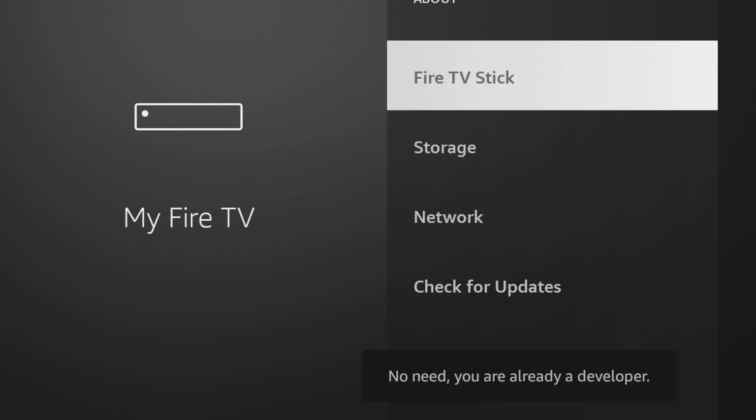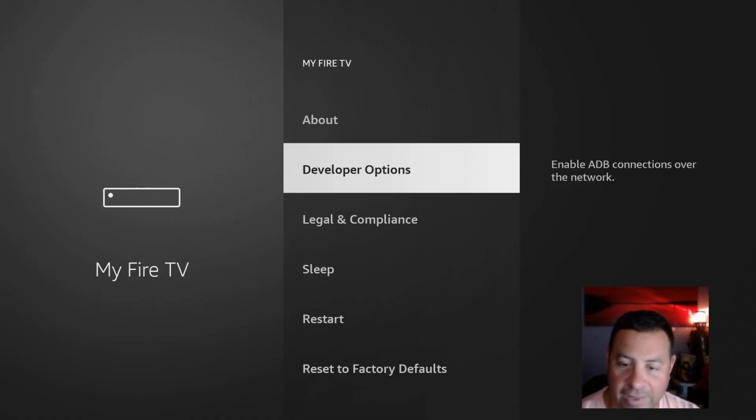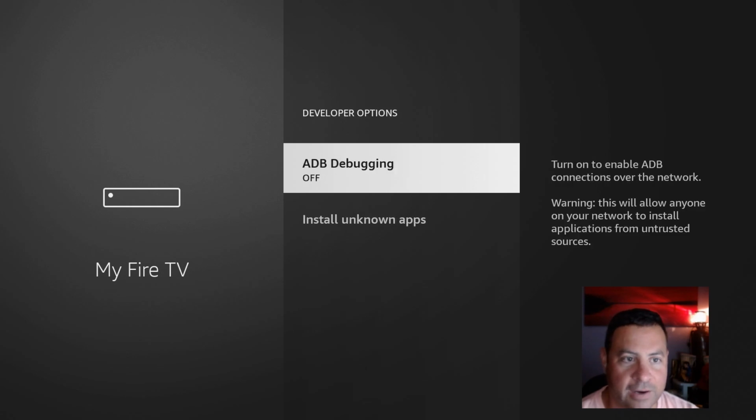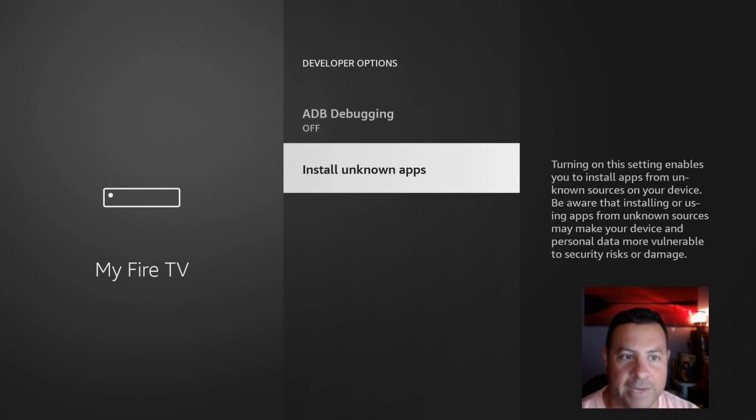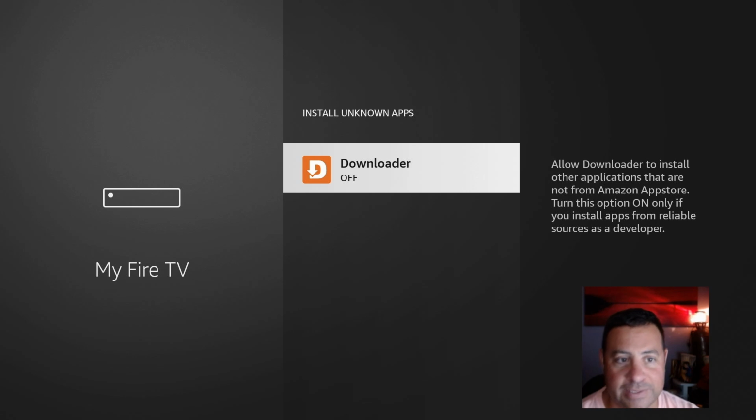Use your remote. Click on the select button multiple times, and now it says no need. I'm already a developer, and now you are too. You're welcome. Now back out once, find developer options, highlight it, and click on it. And now come down to install unknown apps. And Downloader is now listed, so turn it on. This allows Downloader to install other applications that are not from the Amazon App Store.